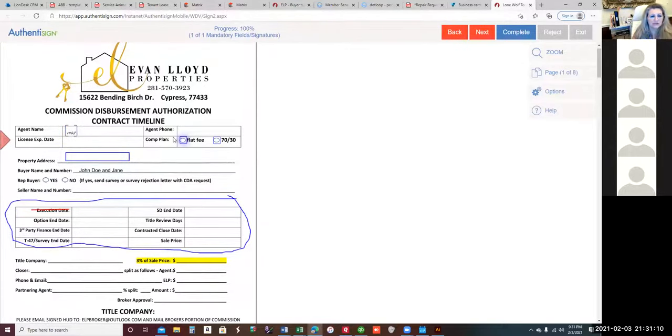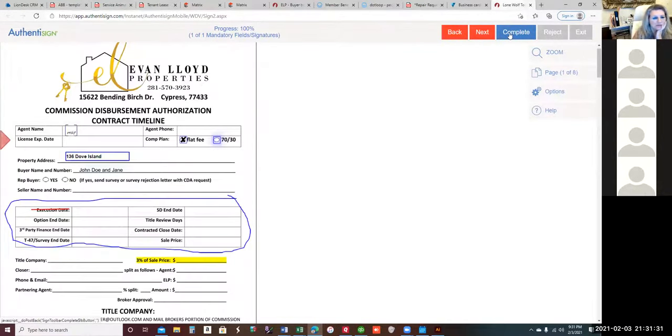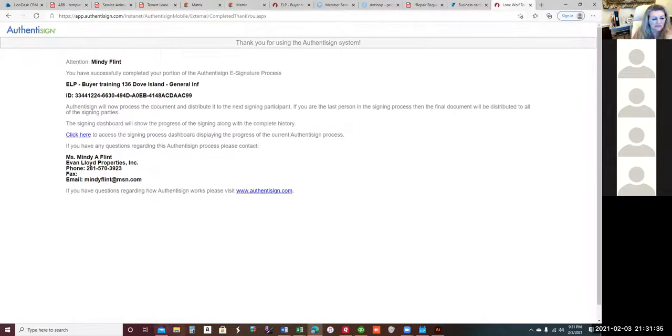So we initialed it. This is going to be optional. So we're on the flat fee, property address. They have to type it in. And then it's just next, next, next. Is that it? Is that all the signing blocks? Next, complete. Yep, that was it for that one.